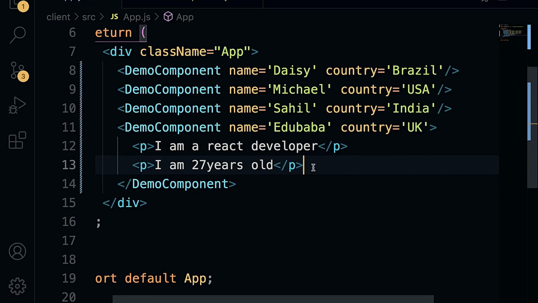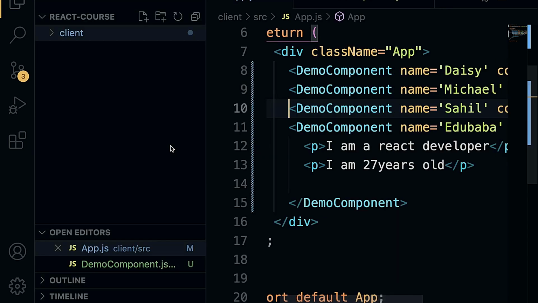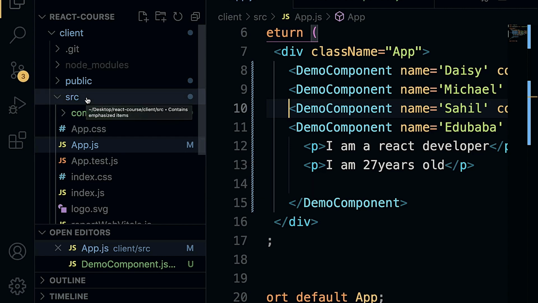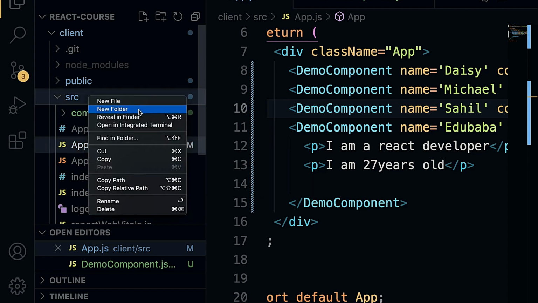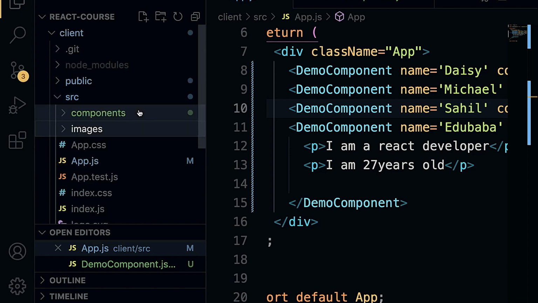So lastly, we are going to have a profile picture. So in order to work with images, first, we have to import that image. There are several ways to do that. So I'm going to do Command B to open up the Explorer. Right within the src, we are going to create a new folder. And this will be called images. Right within this images folder, we are going to import the profile picture.